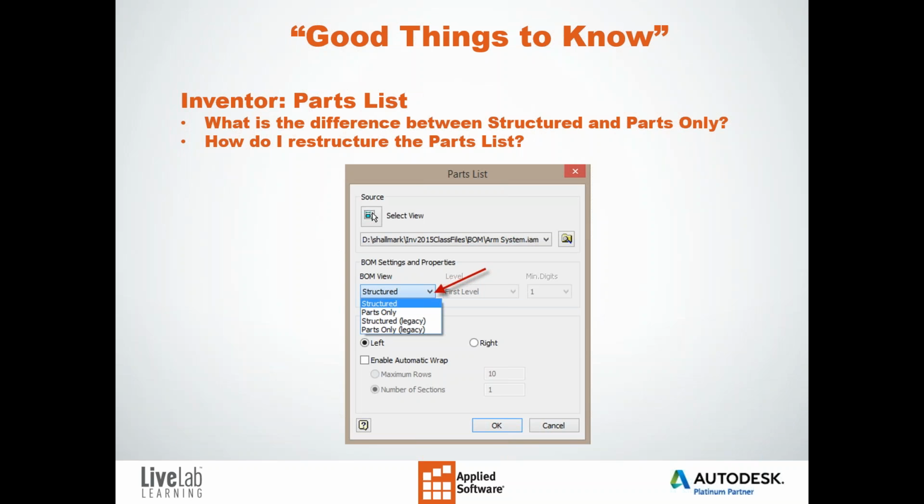Then you have the parts only view, and that really just lists all parts, no subassemblies. It takes all the parts inside there and promotes them all up to the top level, so that when you do a parts list of, say, a 100-piece assembly or a 1,000-piece assembly, it's going to list them all out with their quantities, regardless of what subassembly they actually reside in. So when you're in your drawing, you have the option to pick between a structured or parts only parts list, and that's the dialog box you're seeing there.